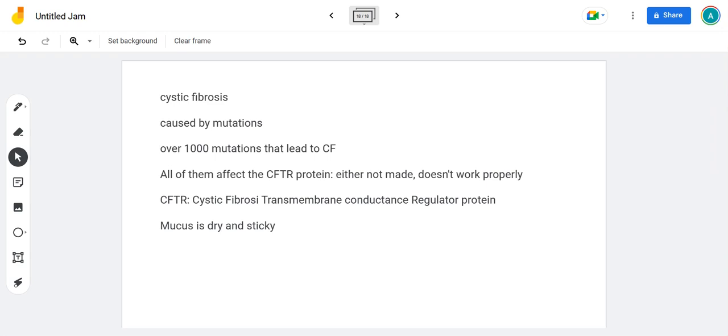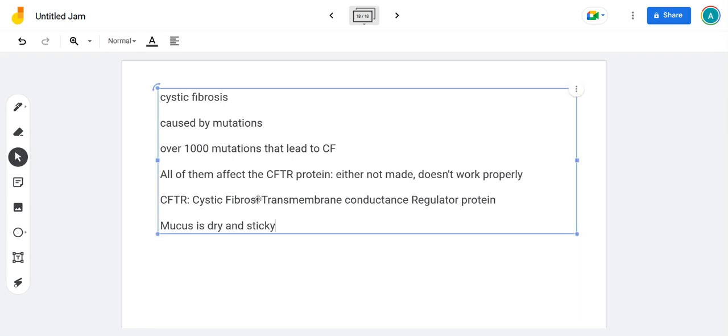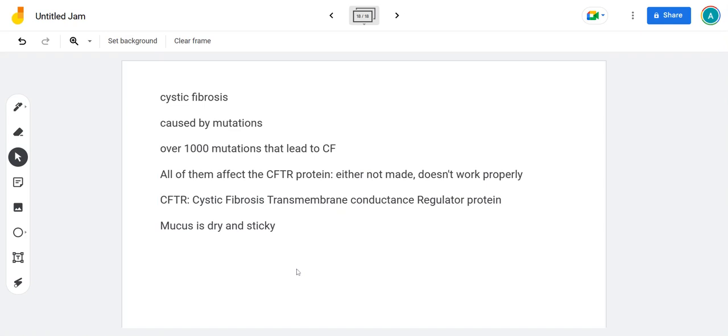It's not just one, and that's why it's so hard to do genetic testing to find cystic fibrosis, because we're looking for all these different mutations. They can look for the most common ones, however. The thing they all have in common is all mutations affect the CFTR protein. And sometimes it's not made, sometimes it doesn't work properly. And then just knowing what the CFTR stands for: cystic fibrosis transmembrane conductance regulator protein, and it means the mucus is too dry and sticky. And that's it.